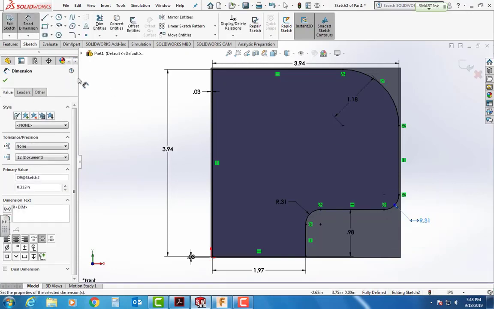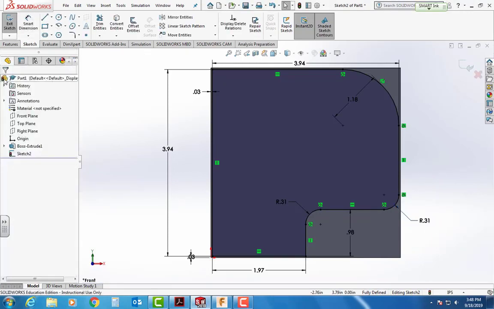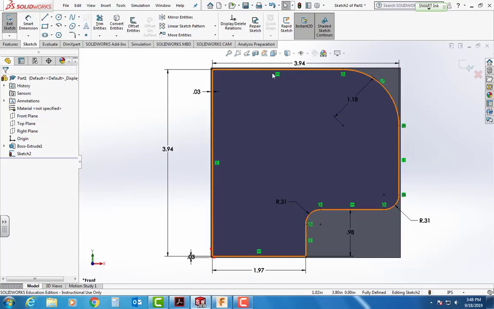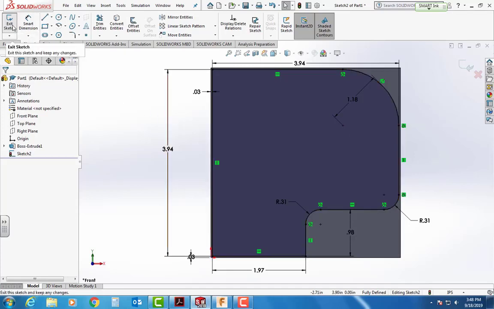Okay, so now that I'm done, I'm going to hit close dialog, and if you look here, everything is fully constrained. You want to be fully constrained before you attempt to create 3-dimensional features, because you will wind up with errors. Next, I have to exit my sketch, because I cannot make 3-dimensional features while in a sketching mode.